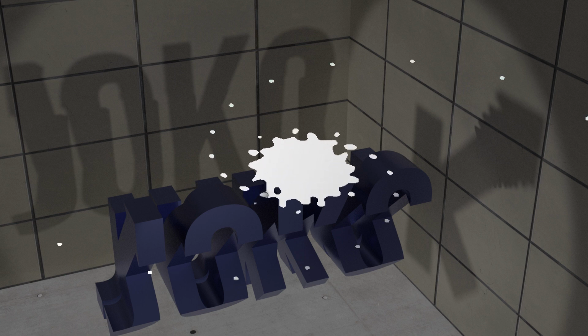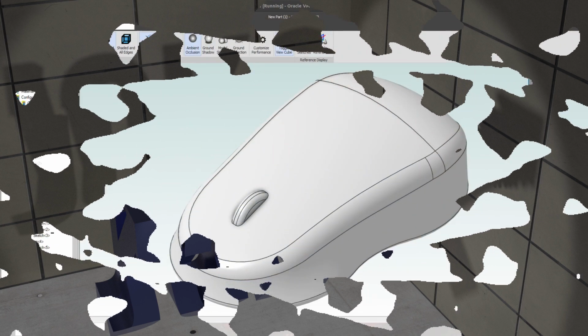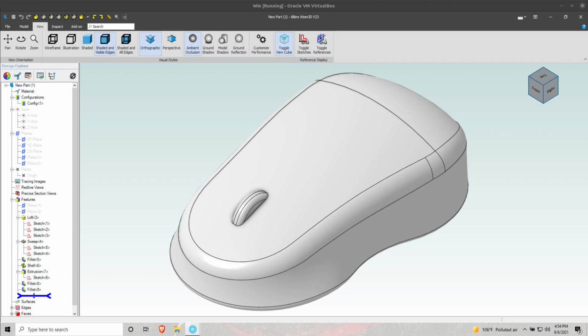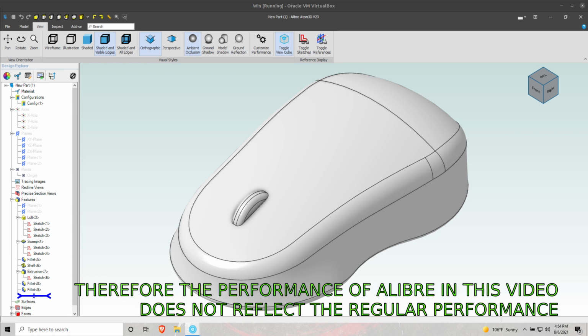So we're looking at a virtual machine here. This is not a live USB. This is a virtual machine that is in a Ubuntu host system. And I want to cover what Alibre looks like and how Alibre performs in a virtual machine. I also want to cover making a mouse.